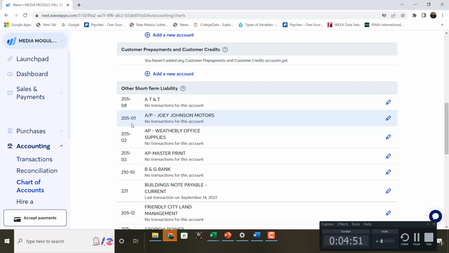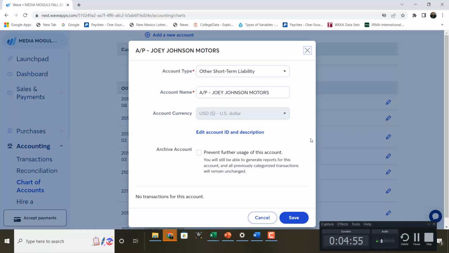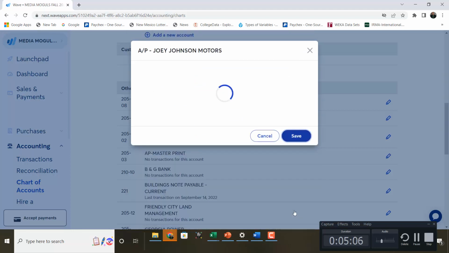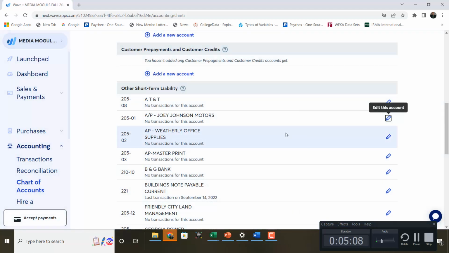And if you really want to change it, all you have to do is come out here to the edit this account, edit account ID and description, and change that from 205A to 20501. There's nothing big deal about it. Very simple. But do make sure that every time you do one of these things that you come back and save it. Okay.